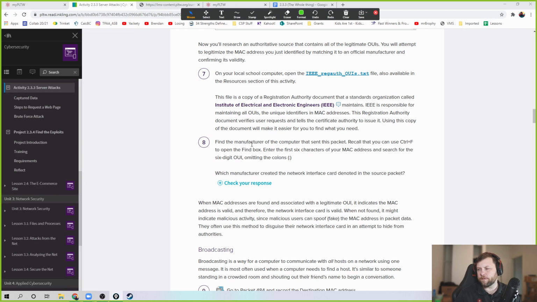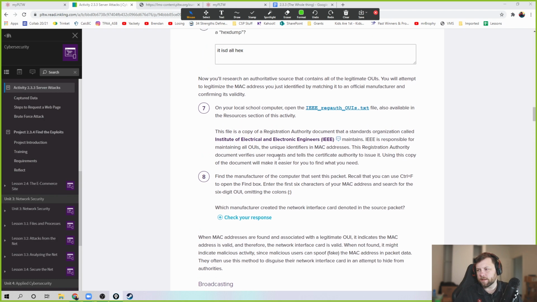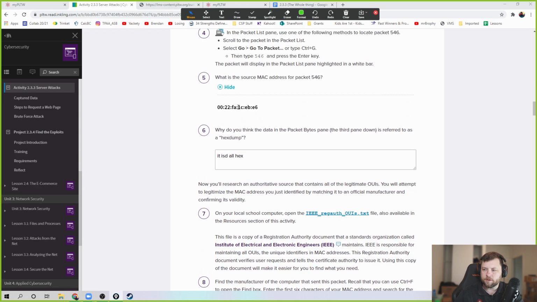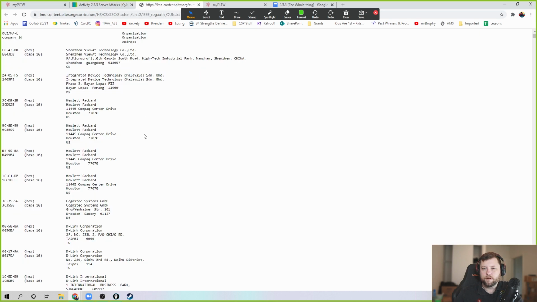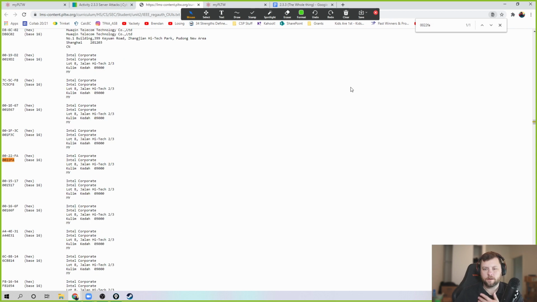So let's find the manufacturer of the computer that sent packets. What I can do is take this MAC address, because that's the first three bytes, right? And I'm going to search for it in this. I'm going to do it like that, and get rid of the extra part. There we go. This represents Intel. Okay, Intel makes computer parts, right? Their location, wherever this is. I don't know where MY is.